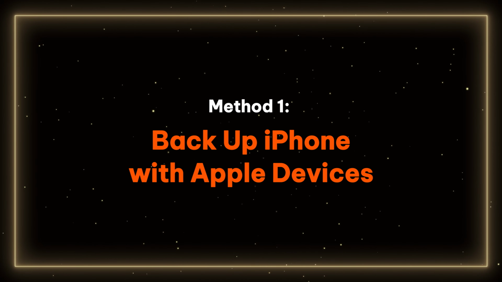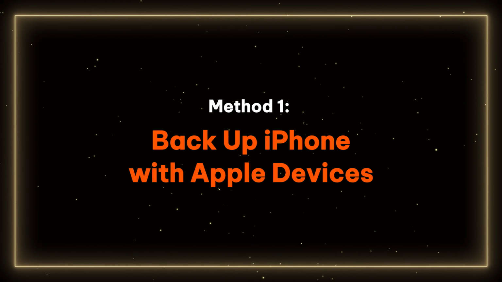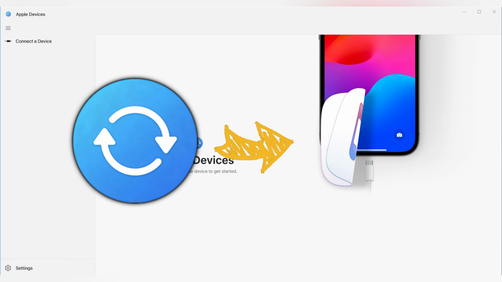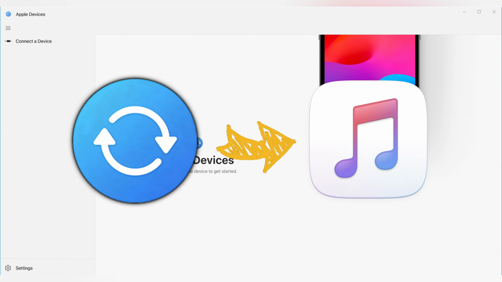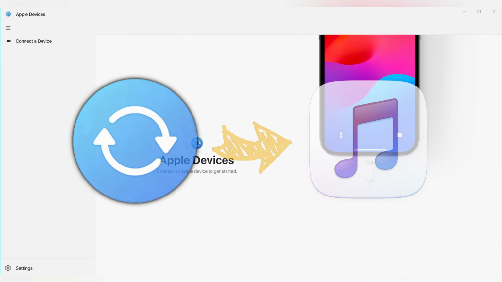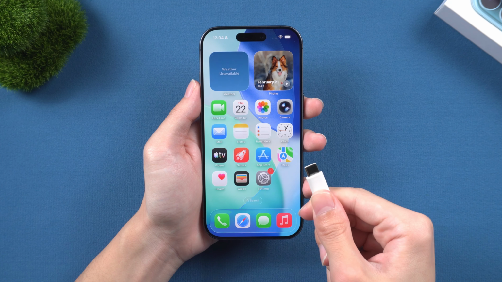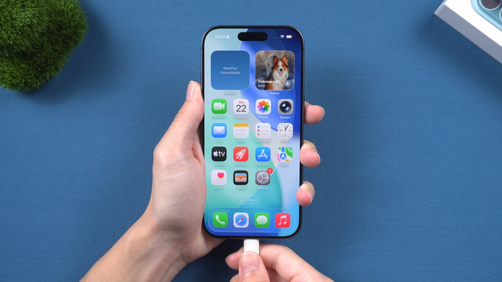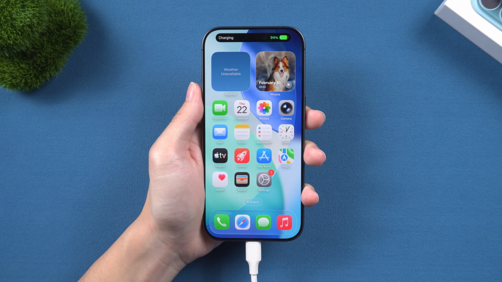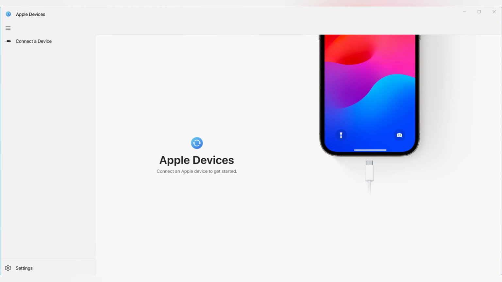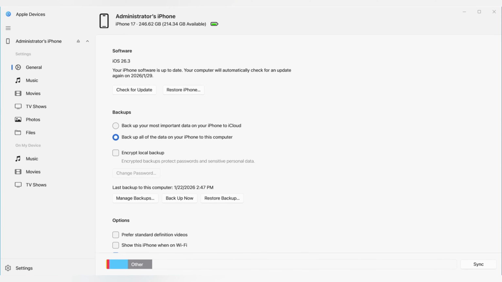Method 1. Backup iPhone with Apple Devices. Apple Devices is similar to iTunes, but it is a newly launched software by Apple, specifically designed for backing up and upgrading Apple devices. First, you need to connect your iPhone to the computer, and then open Apple Devices. Apple Devices will automatically recognize your iPhone.